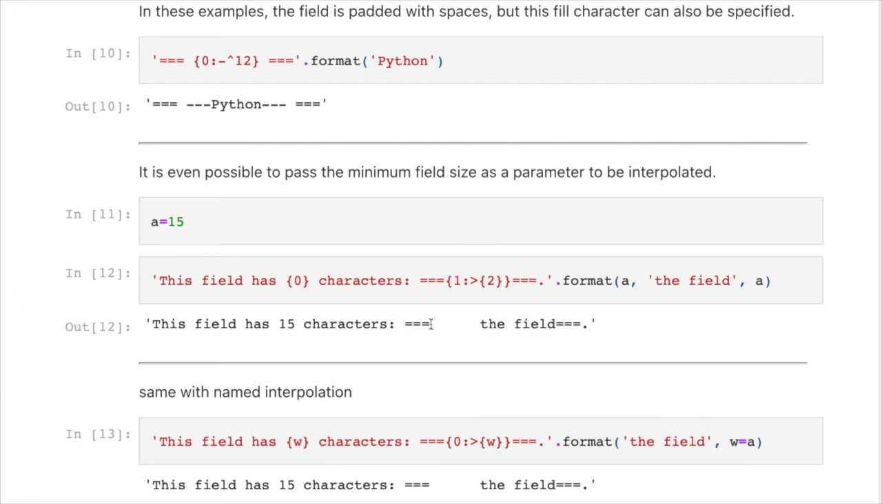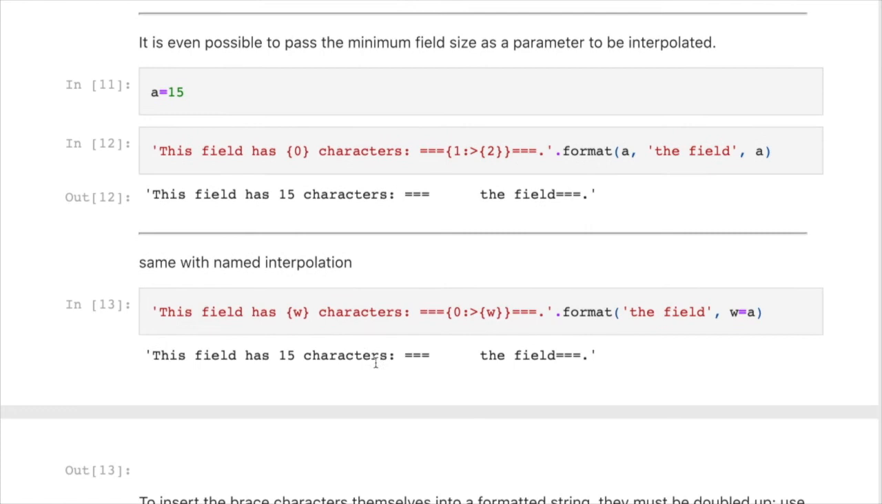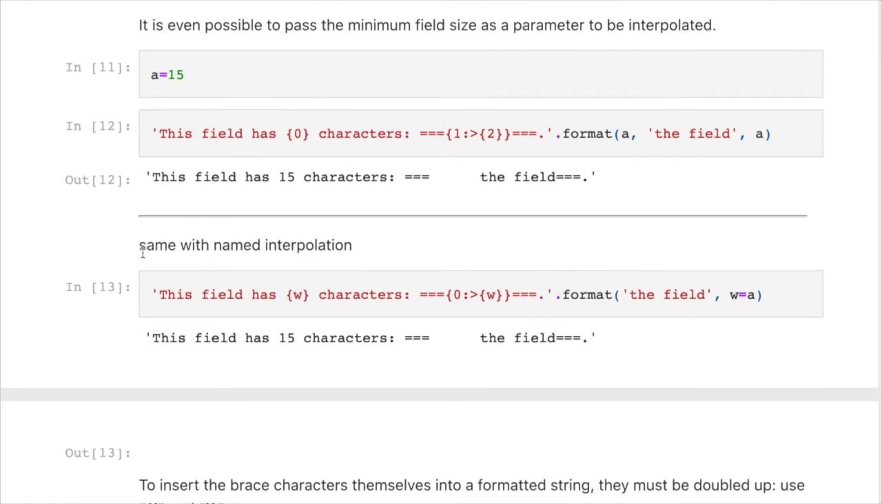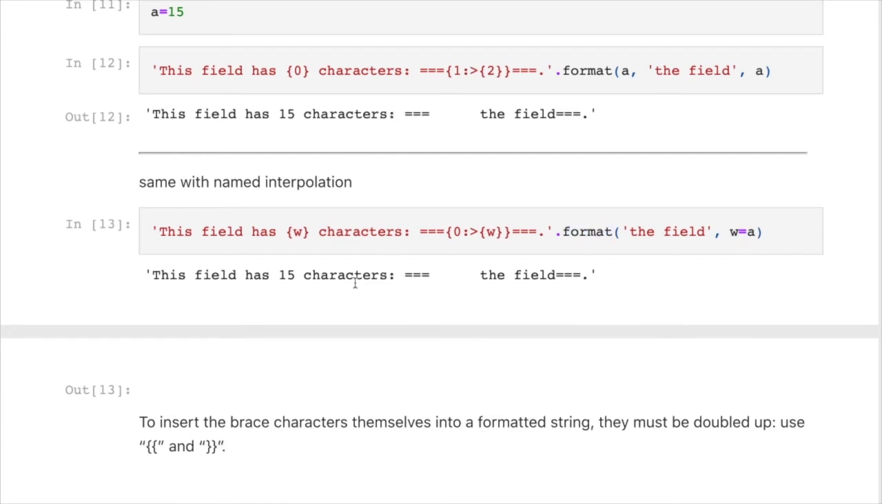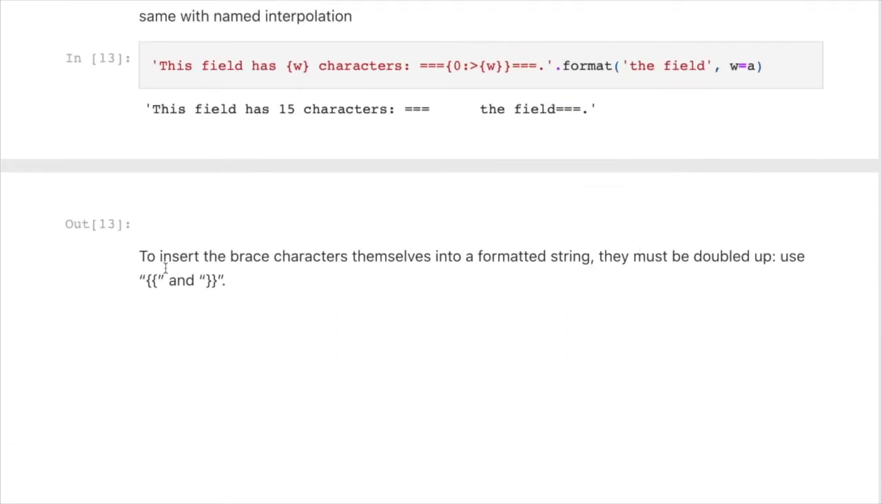We can also achieve this with the named interpolation. For example, this field has, instead of 0, we write {w} characters, and then again instead of 2 we write w here, and then we pass the field and w equal to a in the arguments of the format method, and we achieve the same result. In each case, the second format specifier here has been taken to be 15. To insert the brace characters themselves into the formatting string, they must be doubled up.